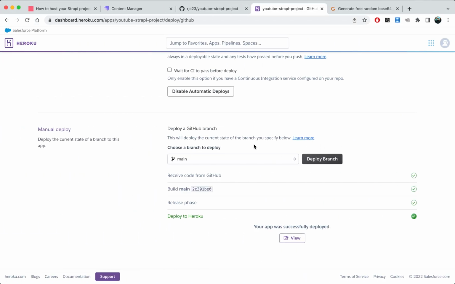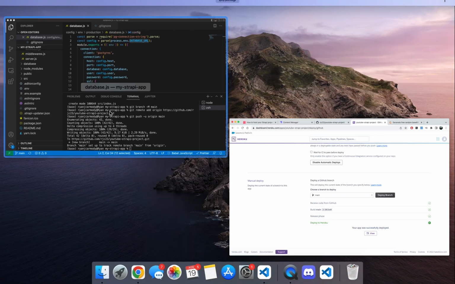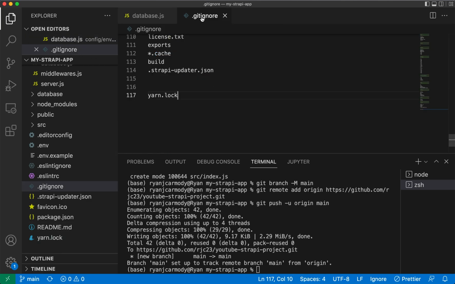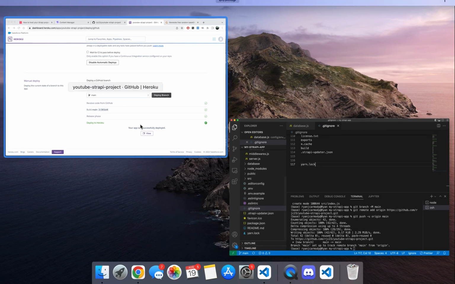Cool, so that has successfully deployed to Heroku. If you do get an error here, it might be because you've pushed up a package-lock.json file. Because I'm using yarn, I ignored package-lock.json, but if you used npm, you want to ignore the yarn.lock. So remove that from your GitHub and try to redeploy it if you did get an error.